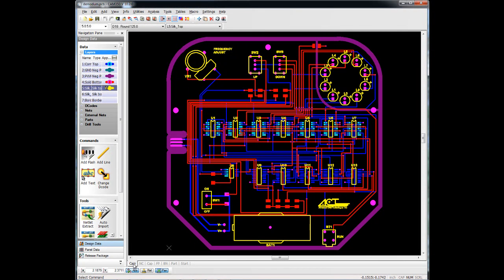We start off in the CAM or design data area. We can go to the panel data if it exists, or even the release package if it exists, just by clicking on any of these palettes here. We can go to NC data, custom aperture, flying probe, bed of nails, or part editor simply by using the tabs at the bottom of the screen. We have a coordinates pop-up which we can use to accurately move and work with data.